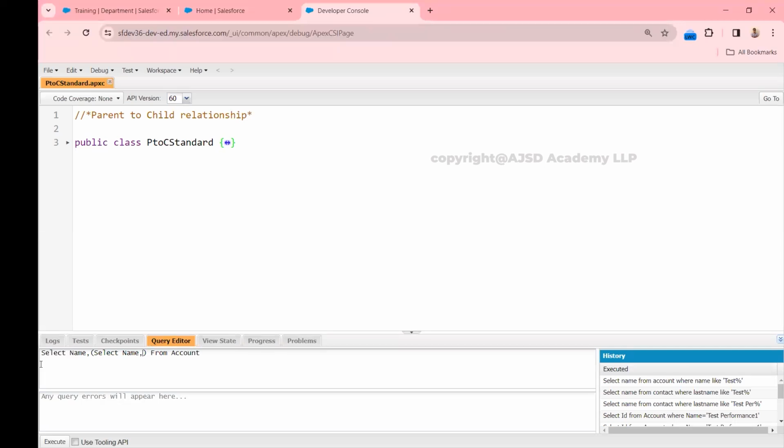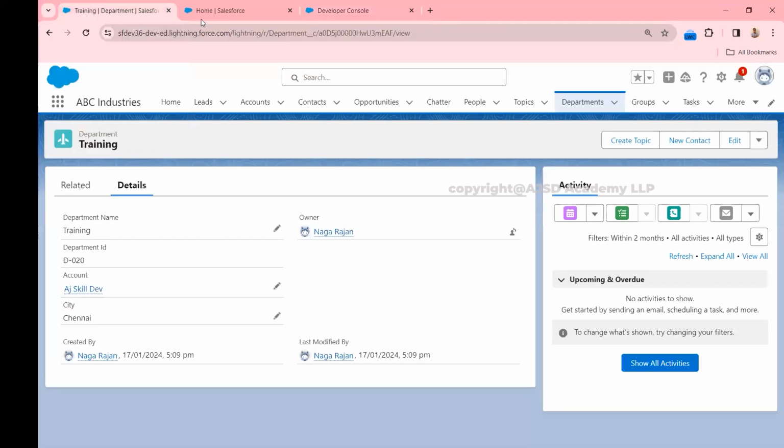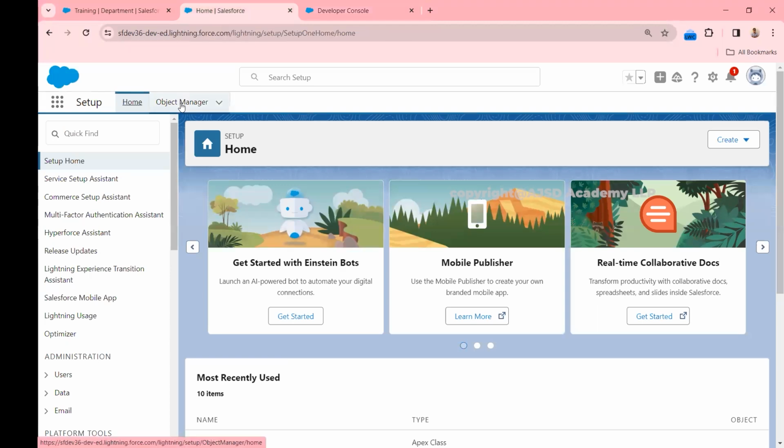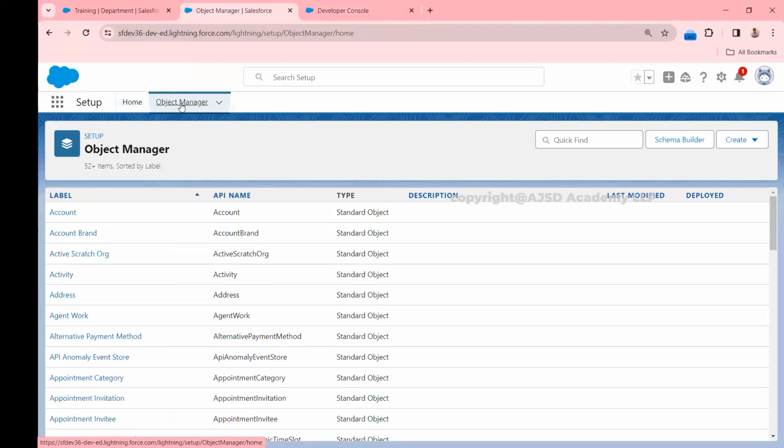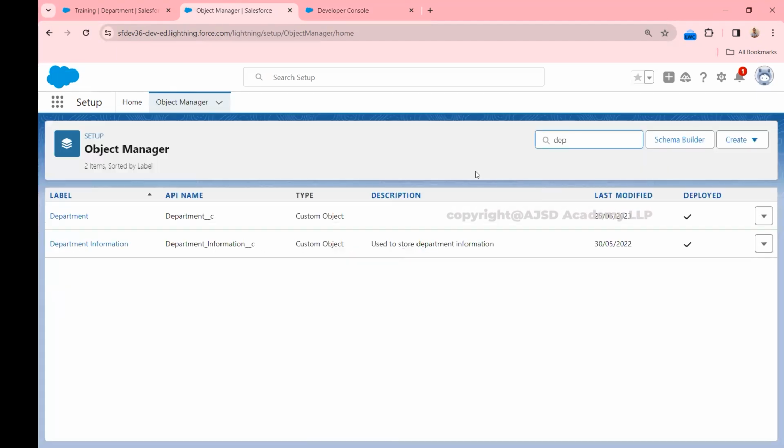And in the department object, we have one more field called city. That is a custom field, so I'm going to give __c. From what is the object? As we already discussed in the previous presentation, if you want to write a parent-child relationship query, then you need to identify the child relationship name, right? So where will you identify the child relationship name? In the child object. So you need to search for the department object.